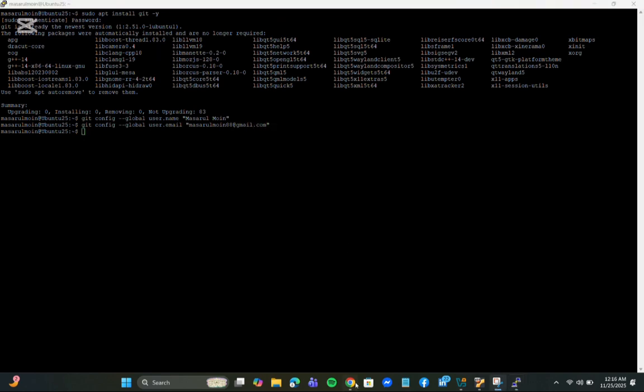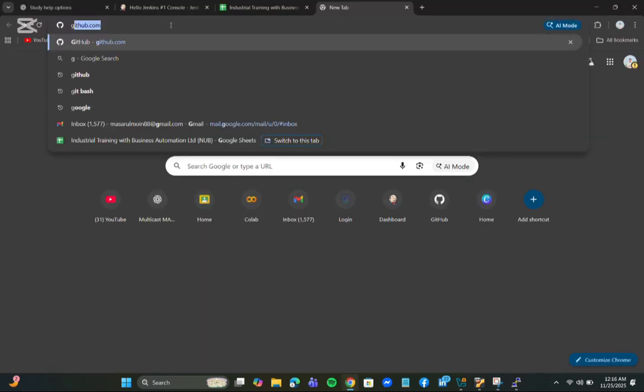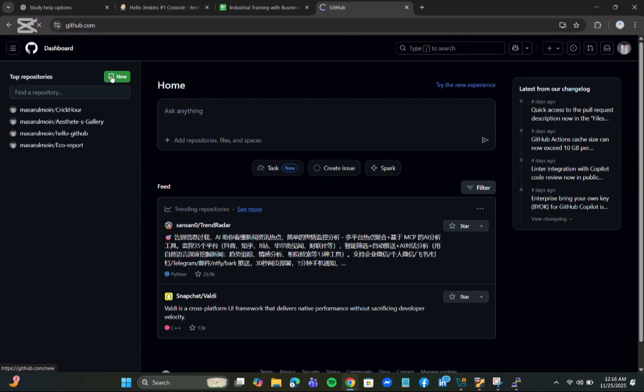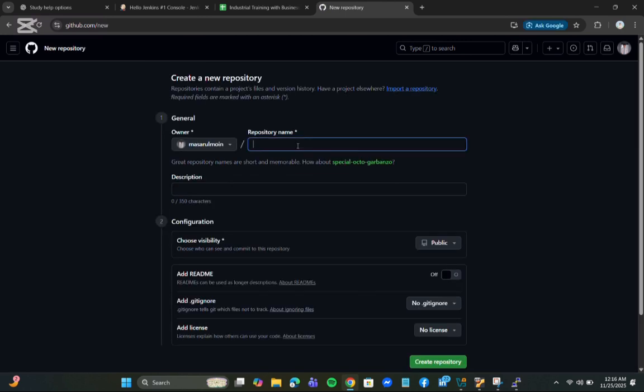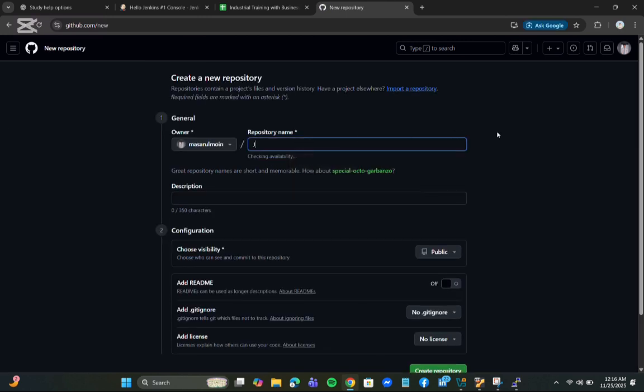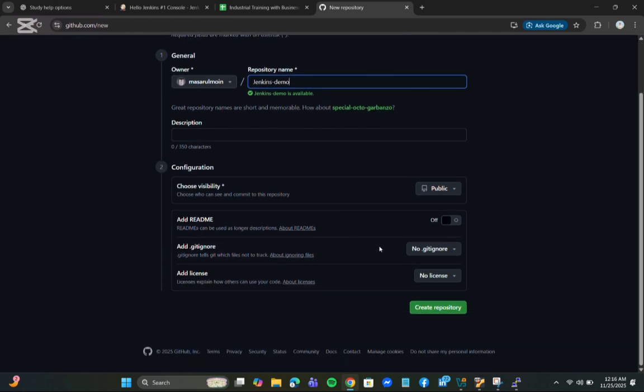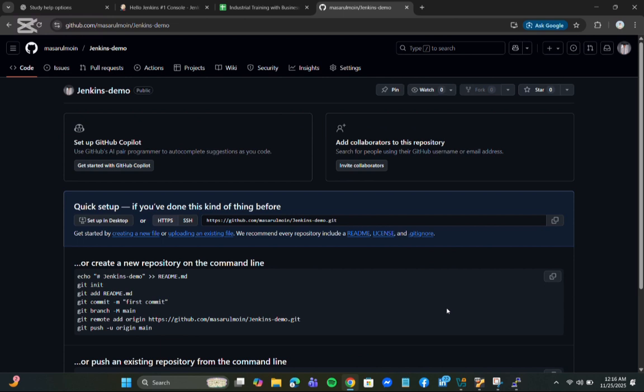Then I go to the search engine and search github.com, the new repository. Here I give the repository name. I give Jenkins demo. Then I select the create repository option. Then this is my repository.